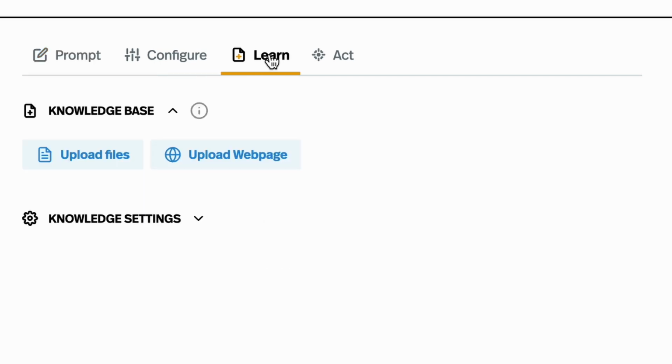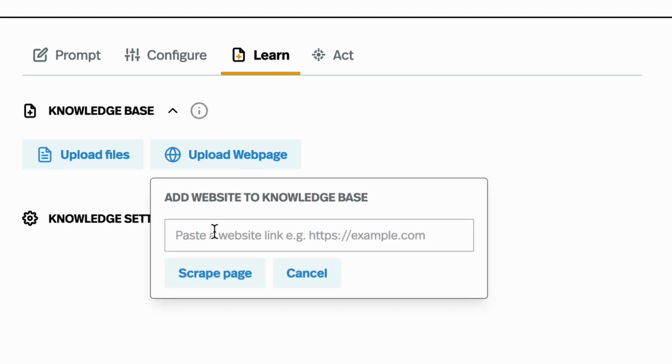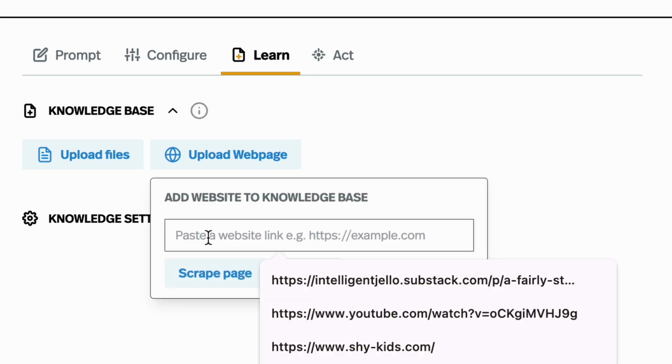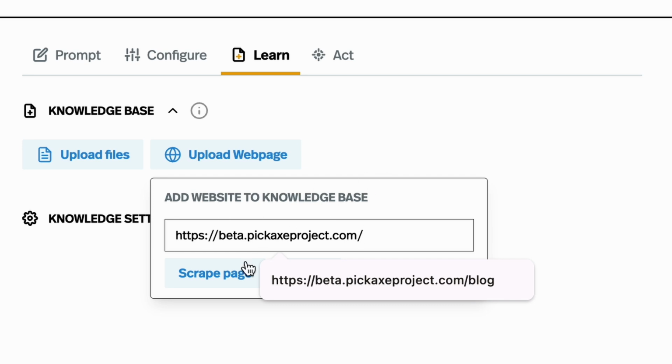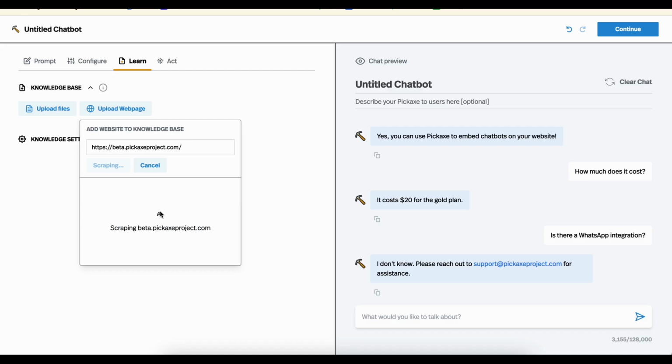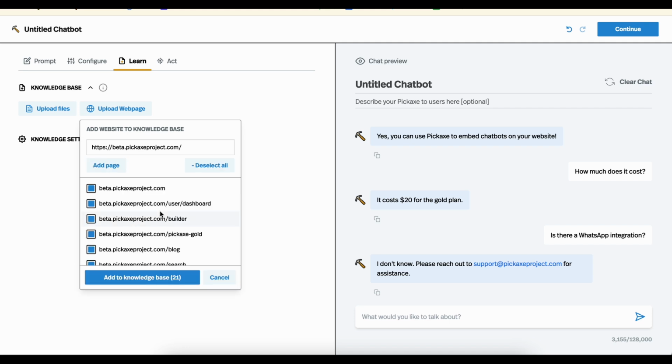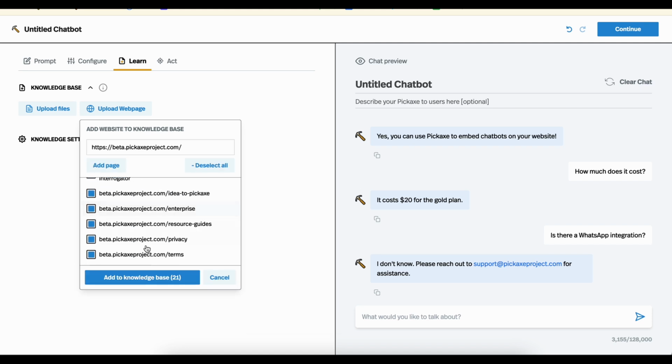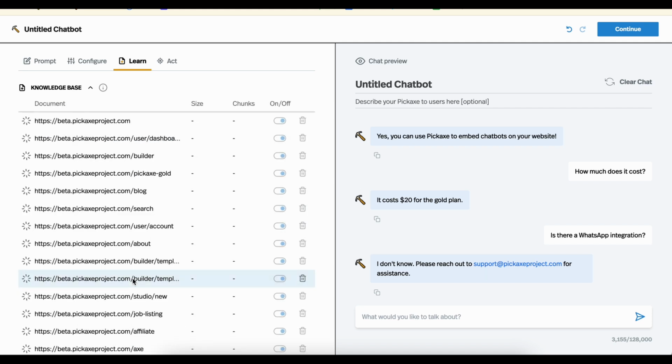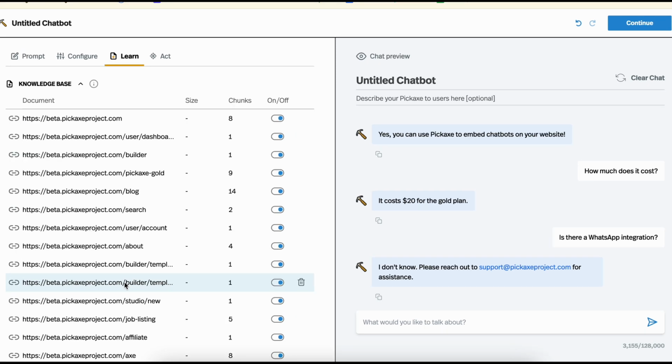What we can do instead is go to the knowledge base, and we can upload files about our business or our website, or if we're using a website, we can just upload a web page. So I'm going to put in the Pickaxe domain. Then I'm going to hit scrape page. Now it's scraping Pickaxe and all of the, you know, immediately available pages on it. So there's 21 pages that I'm going to click to add to the knowledge base. So now it's added a bunch of pages.